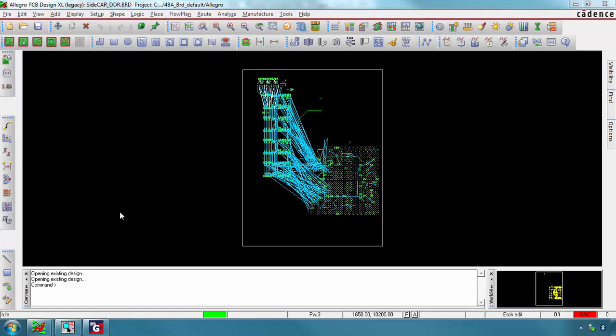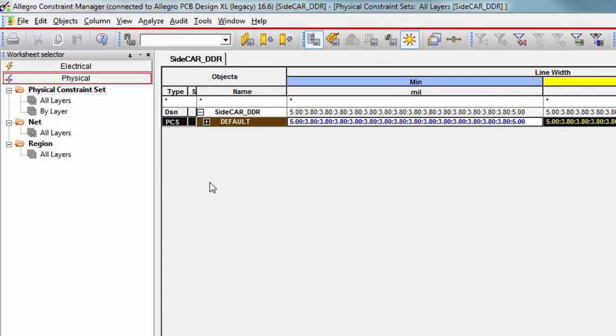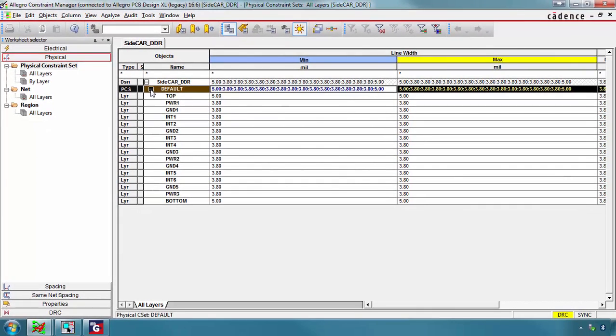PCB Editor is based on the physical board, its stackup, its cross-section. Constraint Manager is designed to apply constraints to this physical stackup. For both physical and spacing constraints, constraints are applied by layer using constraint sets or CSets. If we open up and expand the default physical CSet, we'll see that the constraints have been applied by layer.